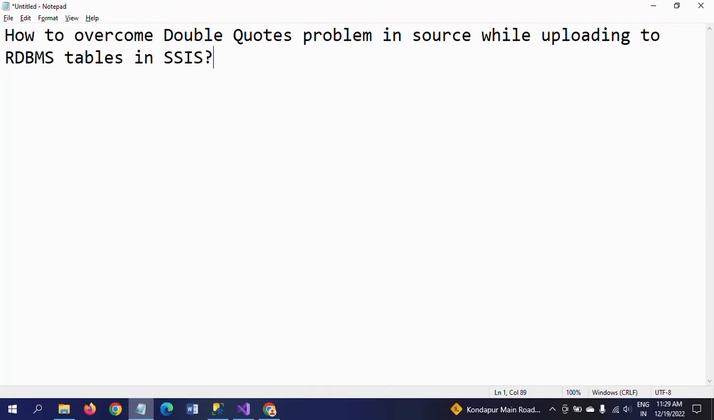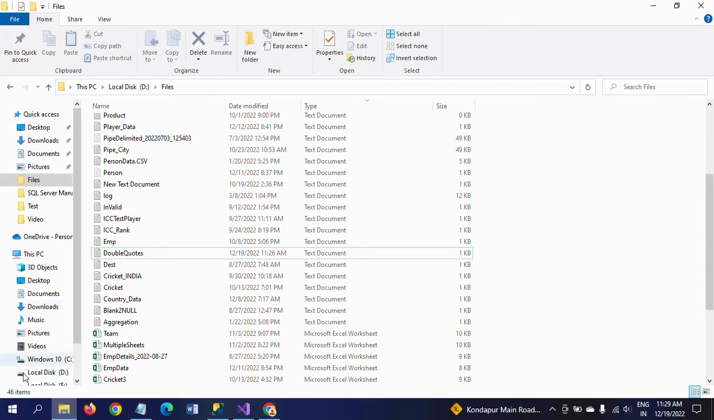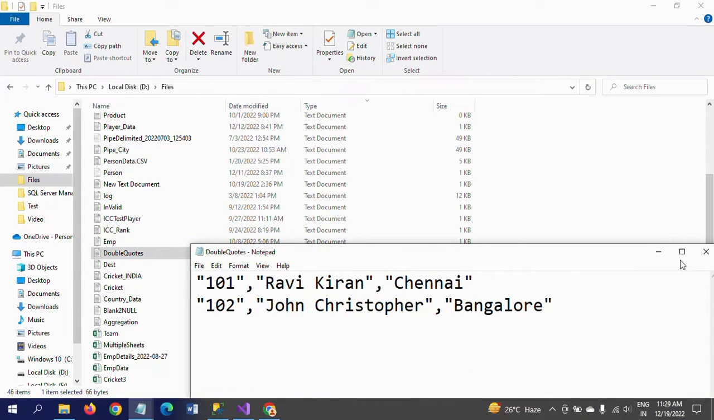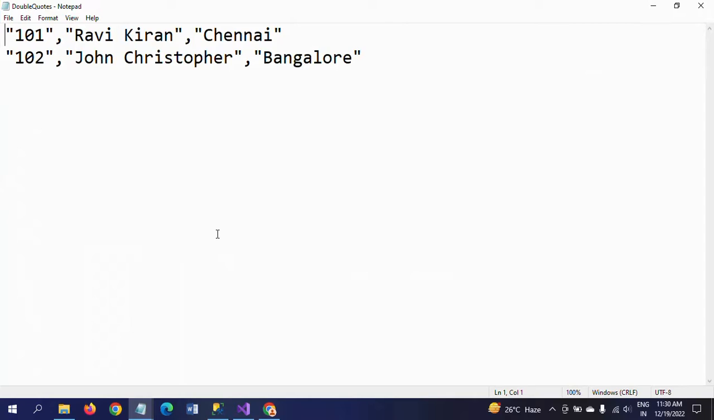Today we will show a demo on how to overcome the double quotes problem in a source document while uploading the data into the RDBMS tables in SSIS. So first I will show the source document that I have, which has double quotes. So this is my source document.